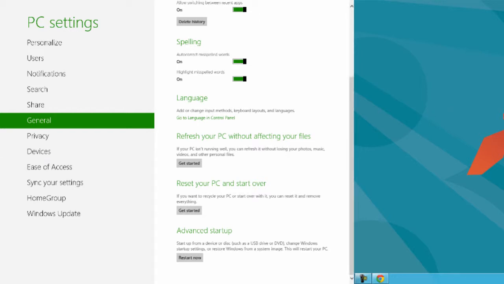I don't think I'm going to press that anytime soon, but we'll have to see. Advanced Startup Features is here. That's a new feature added to the consumer preview.